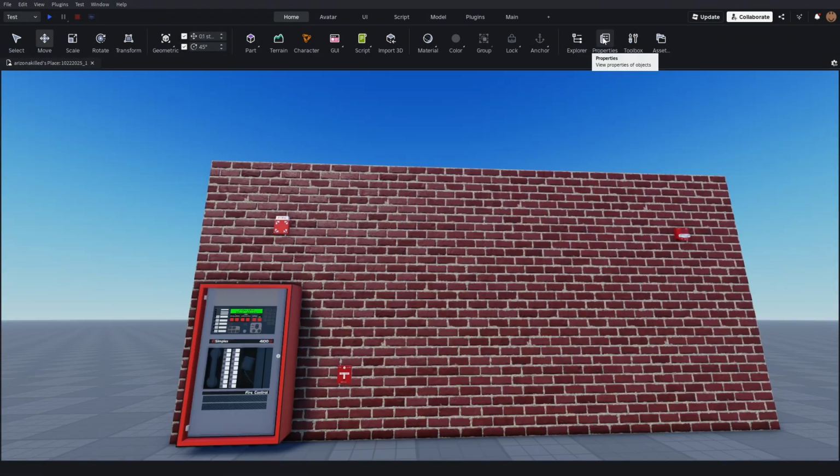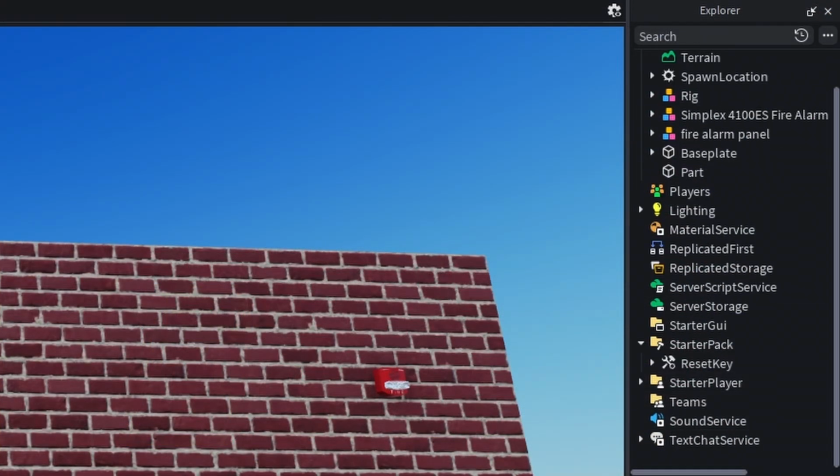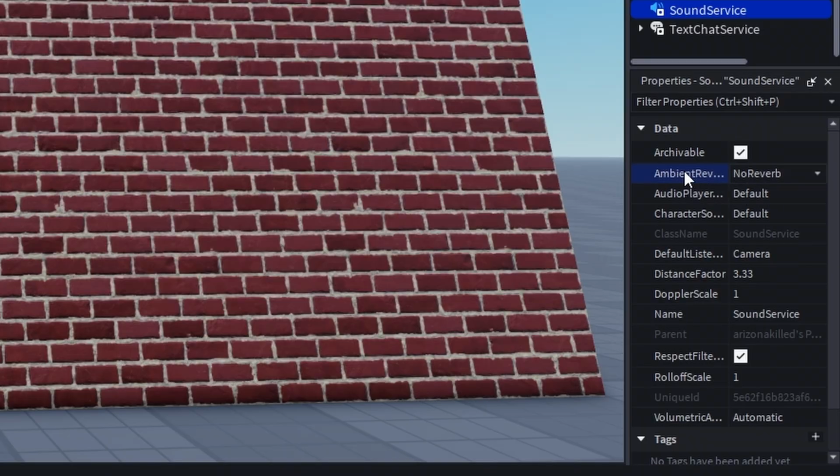If you're looking to have an echo-like effect whenever you hear the alarms, what you can do is go into an Explorer and Properties, and inside here you're going to scroll all the way down until you find Sound Service. Inside here, you're going to find a thing called ambient reverb, and you have a bunch of different options. The most echoey ones that you can find: alley, arena, auditorium, cave, concert hall, sewer pipe, stone corridor, stone room, etc. In all honesty, if you want the most realistic, and if you're trying to make a big building and you're up close to something, I would suggest an auditorium or something like that.